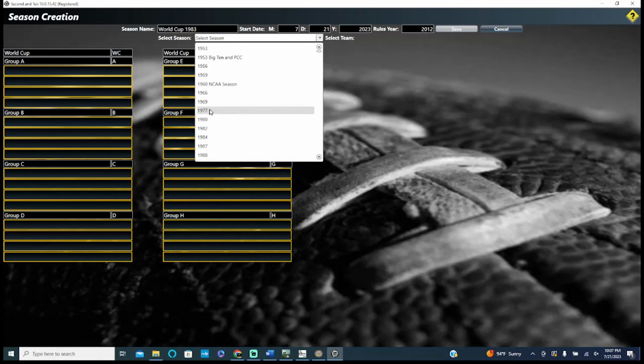And then I bought 80. I bought 82. 84 comes with the game. I bought 87. I bought 88. By the way, the seasons are $10, which is unreal. I bought 92. Okay. 95 comes with the game. 99, all these seasons here come with the game.